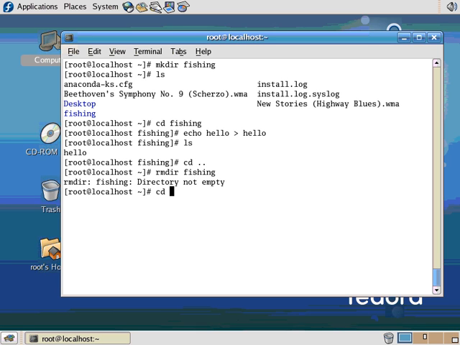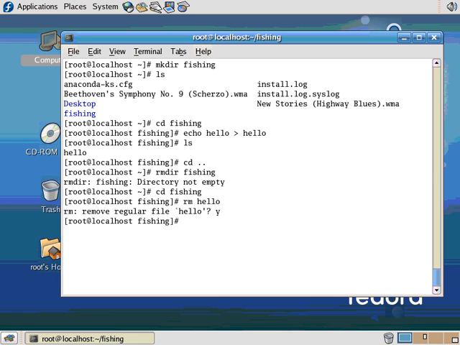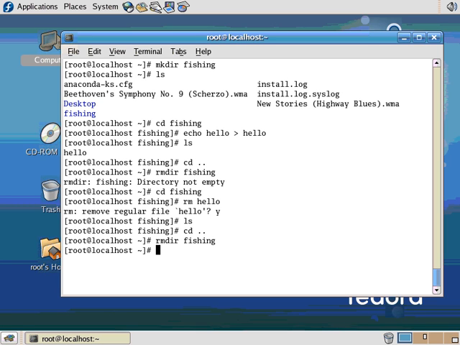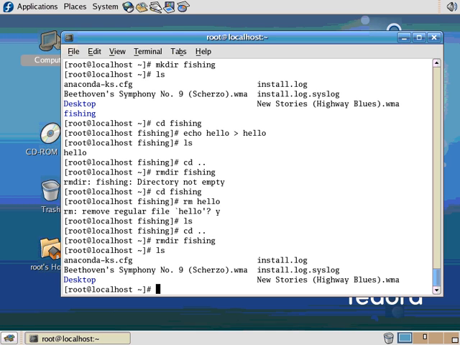So I'm going to go into the directory again, and I'm going to remove the file with the rm command, rm hello. It says, are you sure you want to remove this file? I'll say yes. I'll do an ls, and the file's gone. So we can go back one directory. I'll use the up arrow key here, and we'll go to the command that says rmdir fishing. I'll press enter, and we just removed the fishing directory. Let's do an ls to make sure. Yep, it's gone.